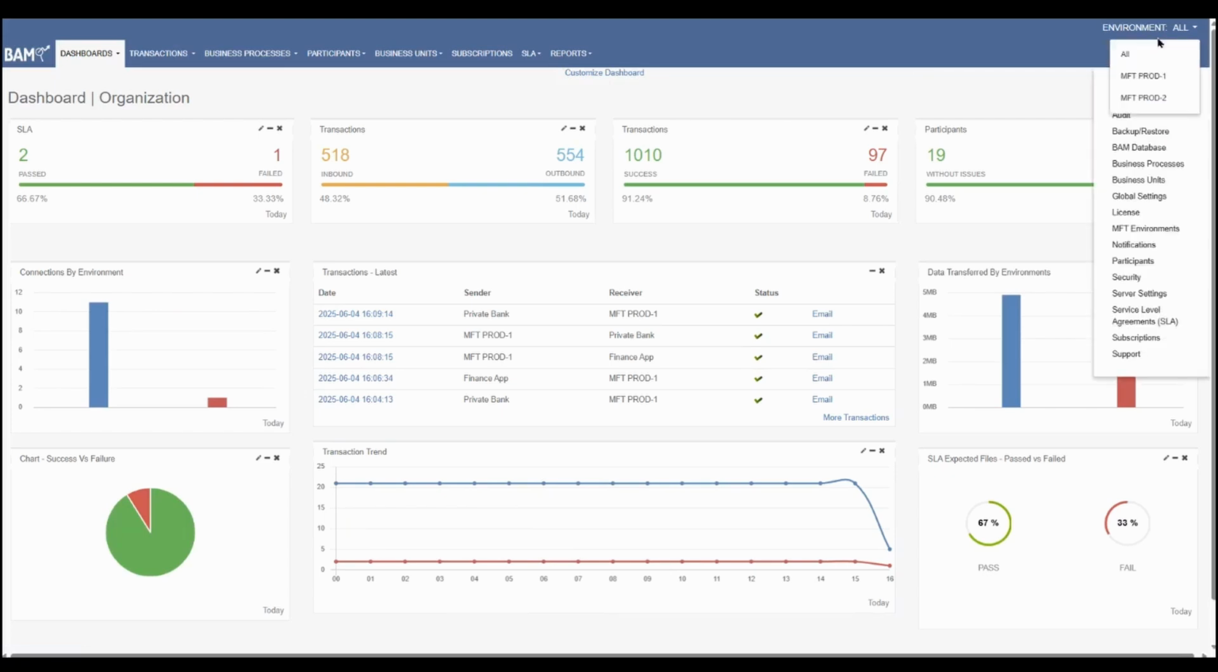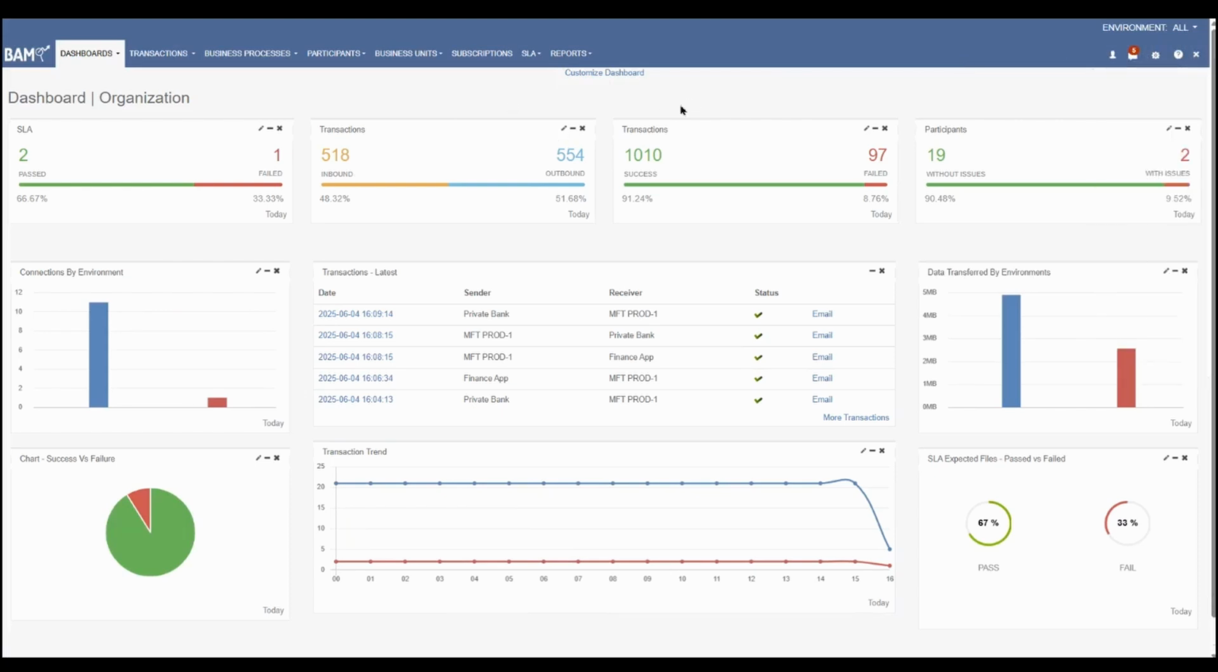That means that we could have MFT Prod 1 based in South America, and MFT Prod 2 could have been based in Asia. But with one single click logging onto BAM, I get a single pane of glass view of all of our file transfer information, or transactions information, over here.